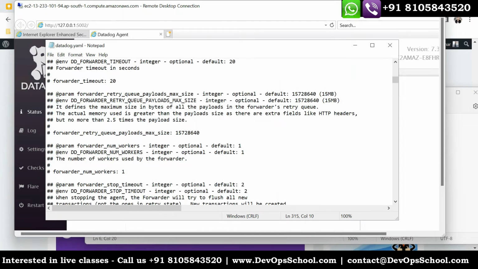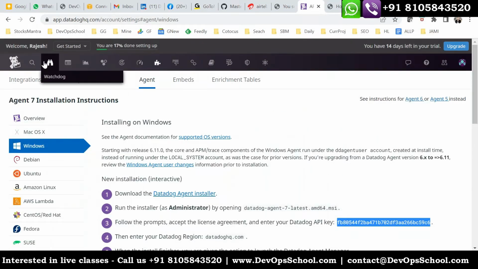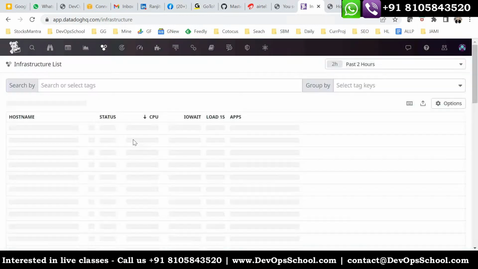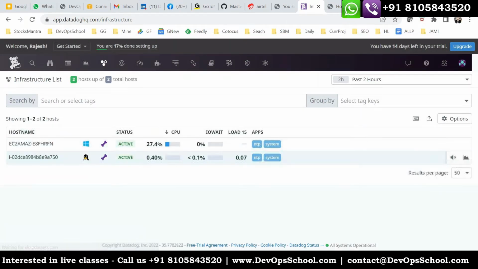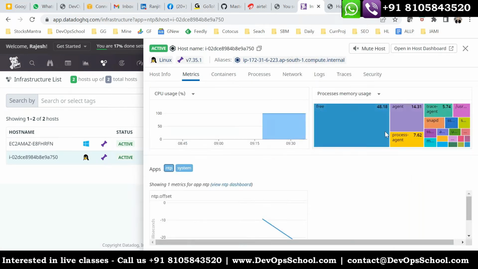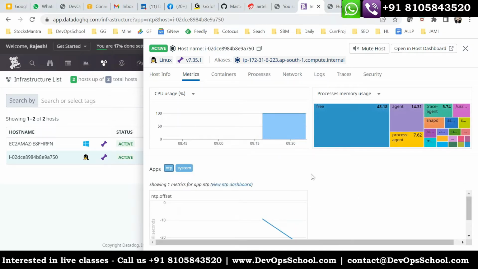Now let's go and check it out in Datadog, whether you have got it or not. So, infrastructure list, and you see that two machines are coming. Here CPU utilization for my Linux is very low. You can check this now. All the metrics you are getting, see. So spend a good amount of time understanding each metric: CPU usage, processes, all this stuff.